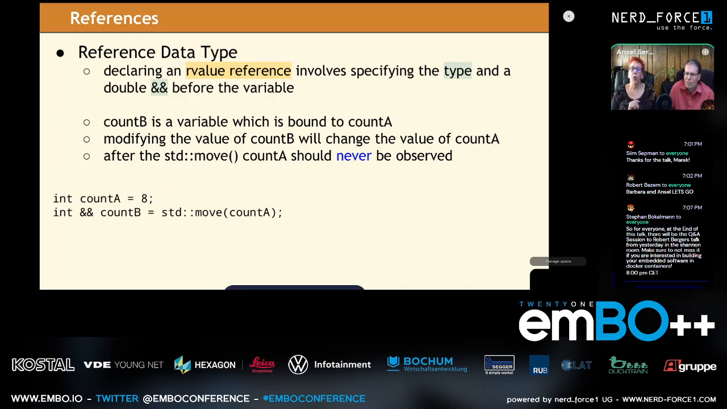The thing you have to be aware of is once you've done the move, you never want to observe count A. You don't want to access it, and you need to leave it alone. It's sort of like it's off limits. It could be valid, but don't ever count on it. Just treat it that count A is gone, and now you have count B.